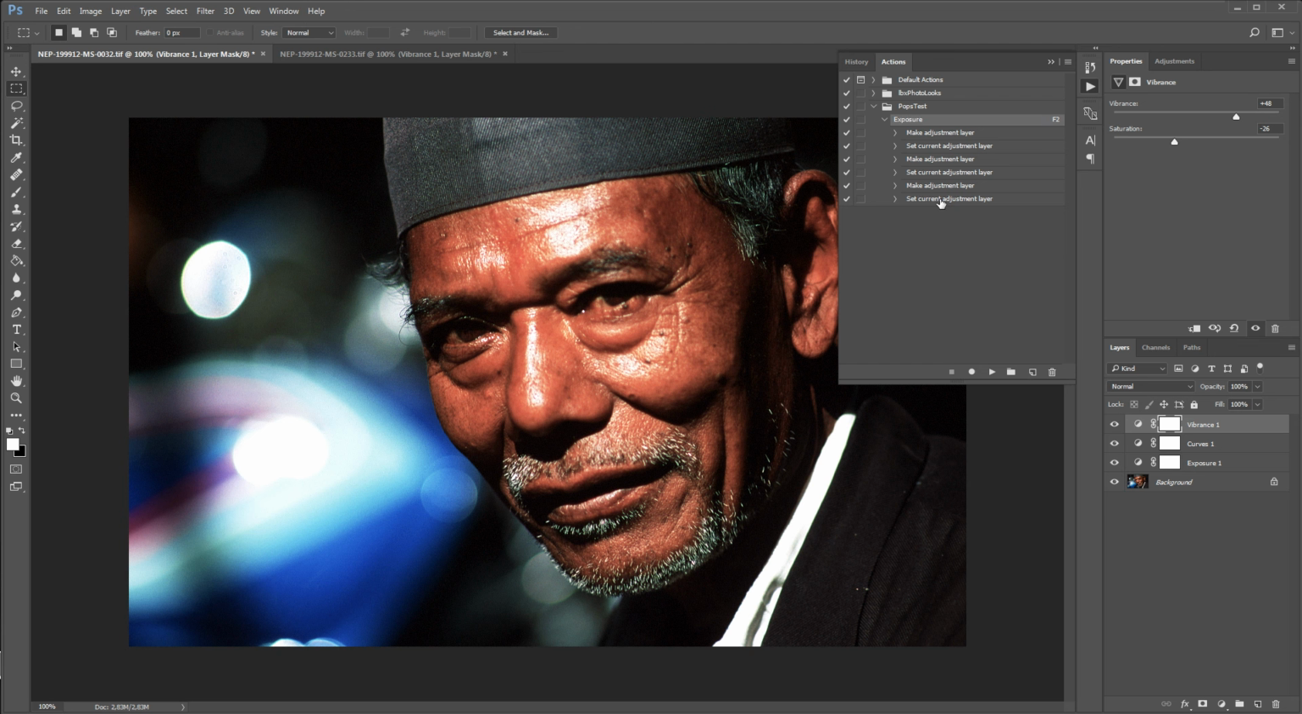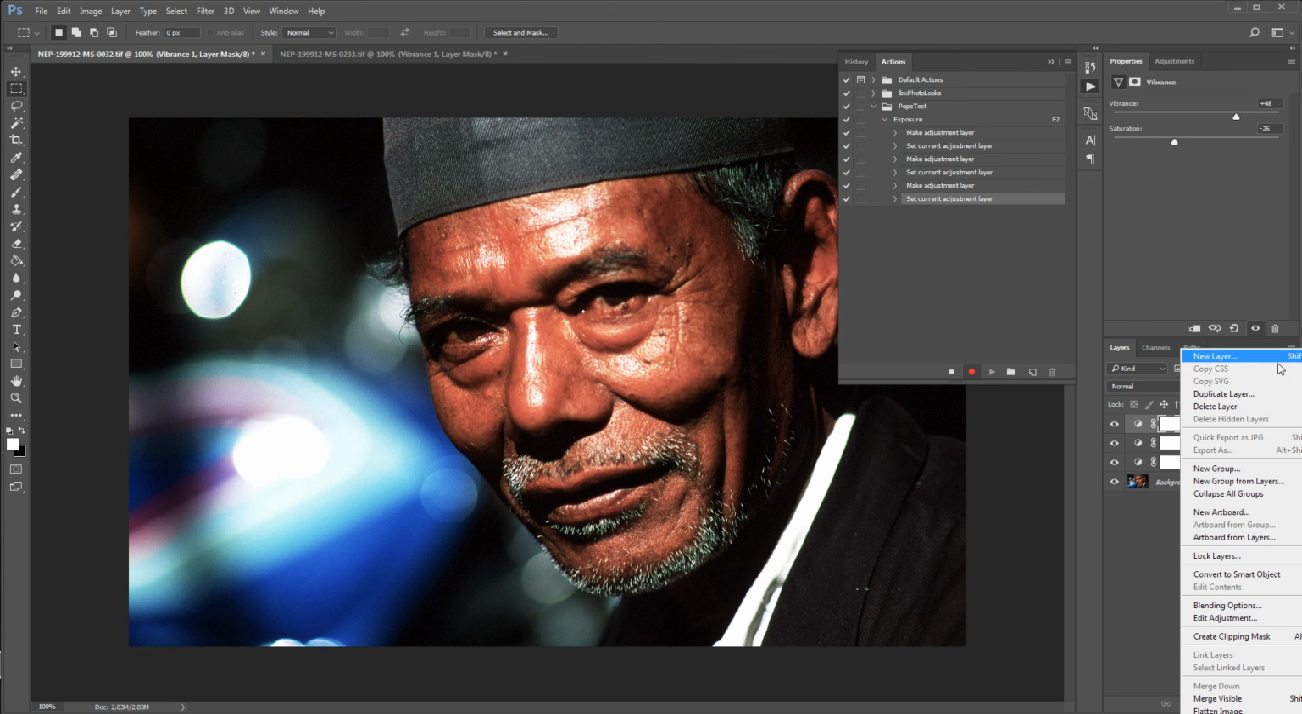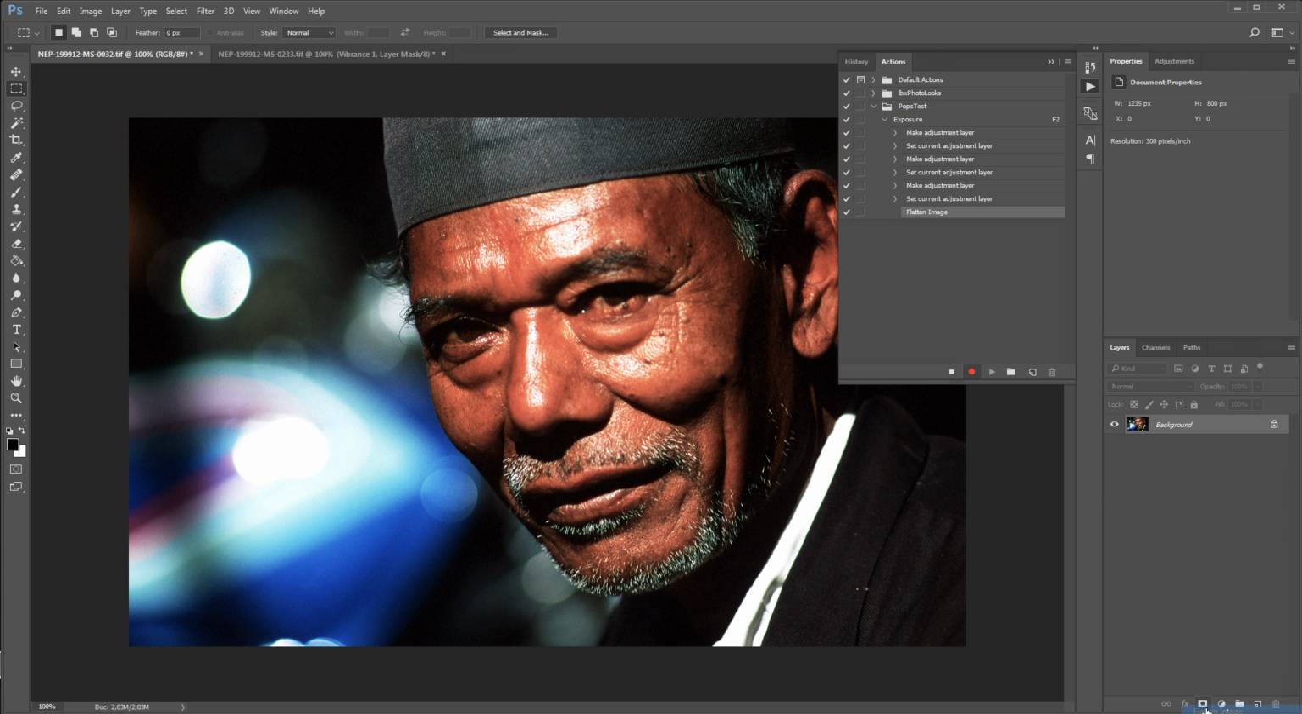So what I do now, in this specific action here, I hit record again, and I add one action, flatten image. So all these effects have been applied to the picture and flattened down to only the background layer. There's no adjustment layers now anymore. It's just one picture. And we hit stop in the actions panel, and it has been added at the end of our exposure action.